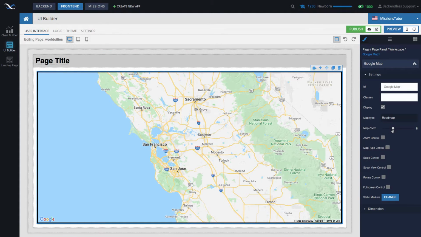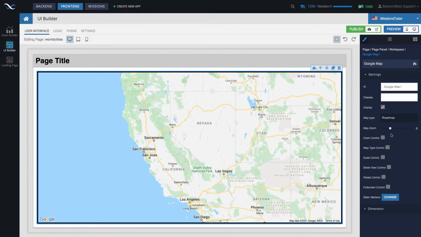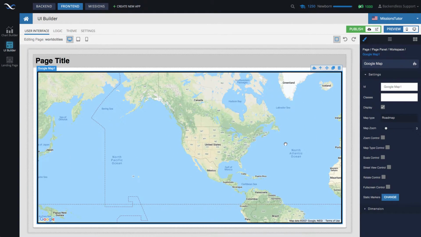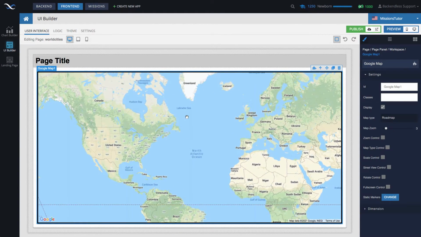You can change the zooming level just to show more of the world, which will probably be good because we'll be fetching data from around the world. And let's assign an ID to our map. And let's call it World Cities.